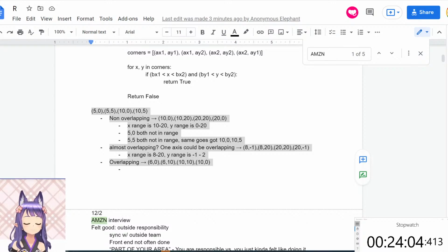My initial thought was that if they overlap, then the horizontal lines or the vertical lines would overlap. And then I thought, wait a minute. If only one of them overlaps, that doesn't mean the other one overlaps too. Just because one of them overlaps doesn't mean the two rectangles overlap. So that's when I decided to draw this out.